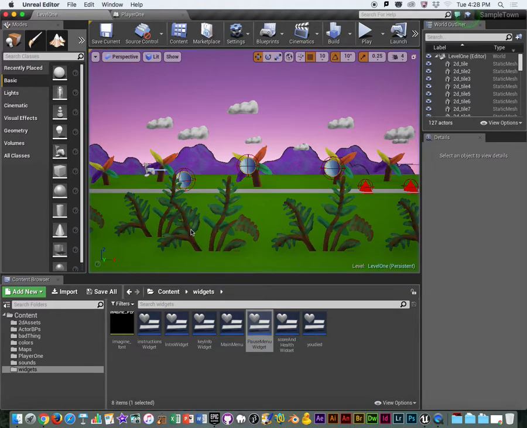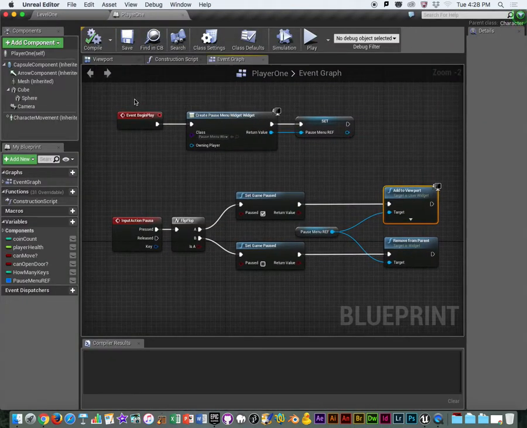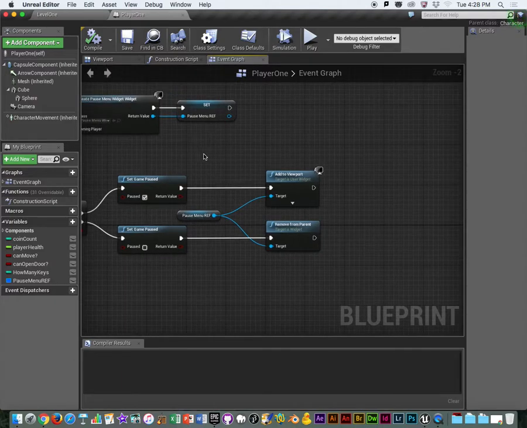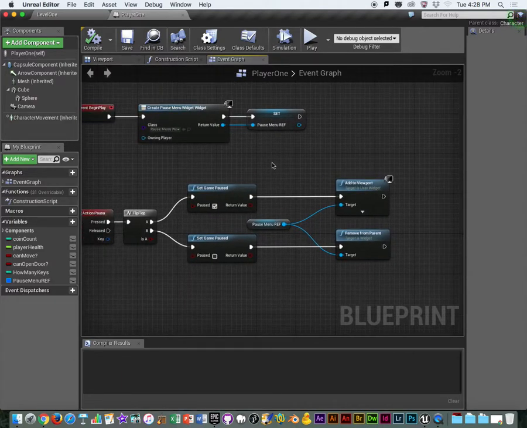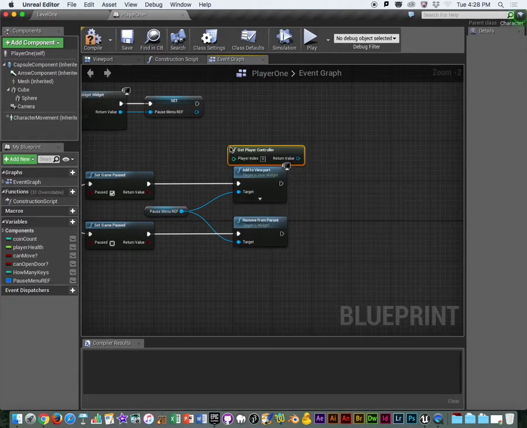I haven't programmed anything, but what else? Like, mouse cursor. Right. I don't have a mouse cursor because the game's paused, right? So I need to tell Unreal, right? Remember how dumb computers are. I need to tell Unreal, hey, I know the game's paused, but I still want to be able to use my mouse and click on buttons. Okay? So I say get player controller.